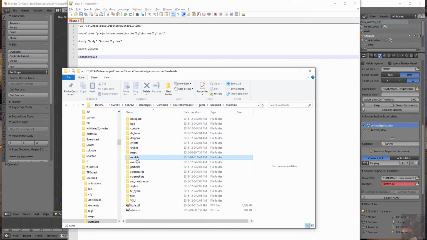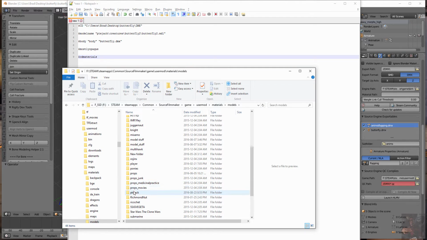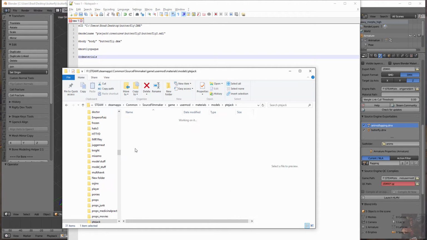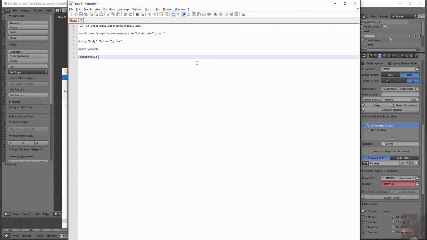So what will happen is I want my materials to go into user mod, materials, and then models, private jack, creatures, butterfly 2. So my statement here is going to be models, no opening slash, models, private jack, not pet jack, private jack, creatures, butterfly 2.